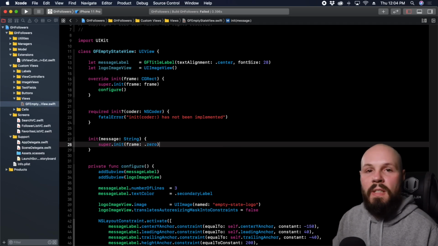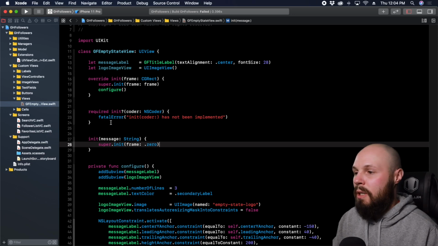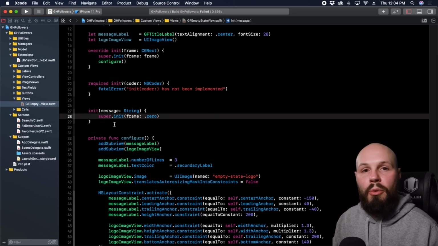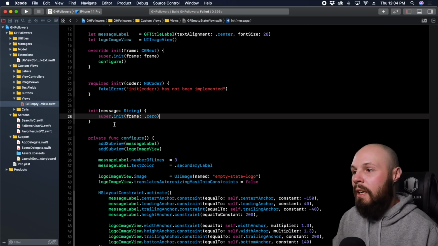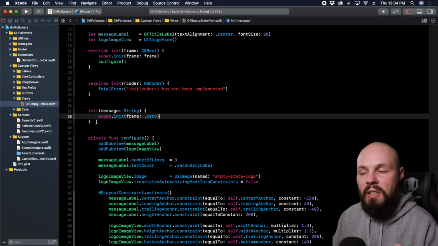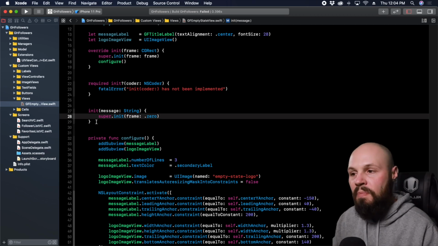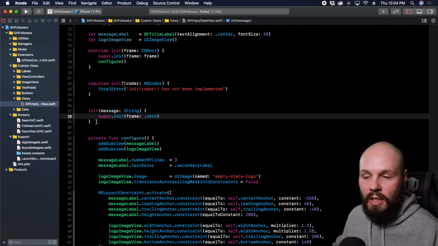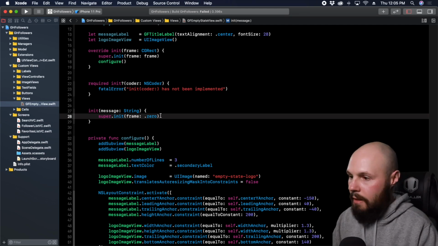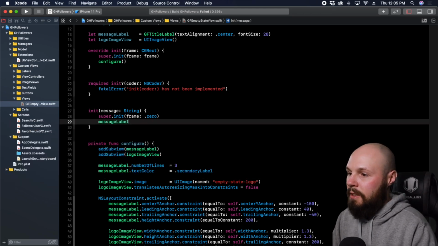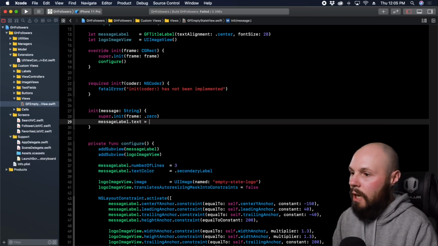And the concept of convenience initializers has been brought up a couple times. We're going to address that in a later video. If you remember last video, I said we're going to go through and do some optimizations and talk about that. That will be one of them, because making these convenience initializers is a slight optimization on this implementation. So, little sneak peek, we're going to be doing a video talking about convenience initializers later in the course. And then messageLabel.text is going to equal the message that we pass in right there. And then we call configure again.